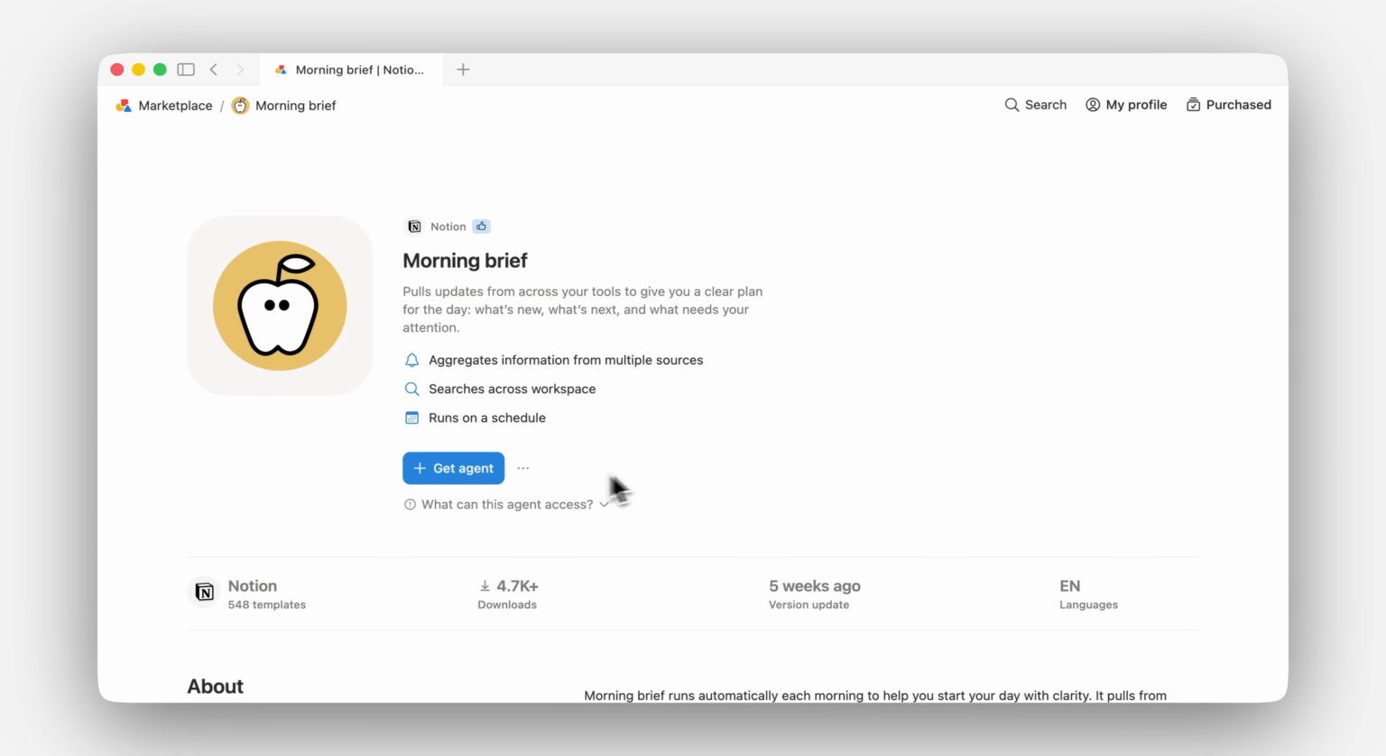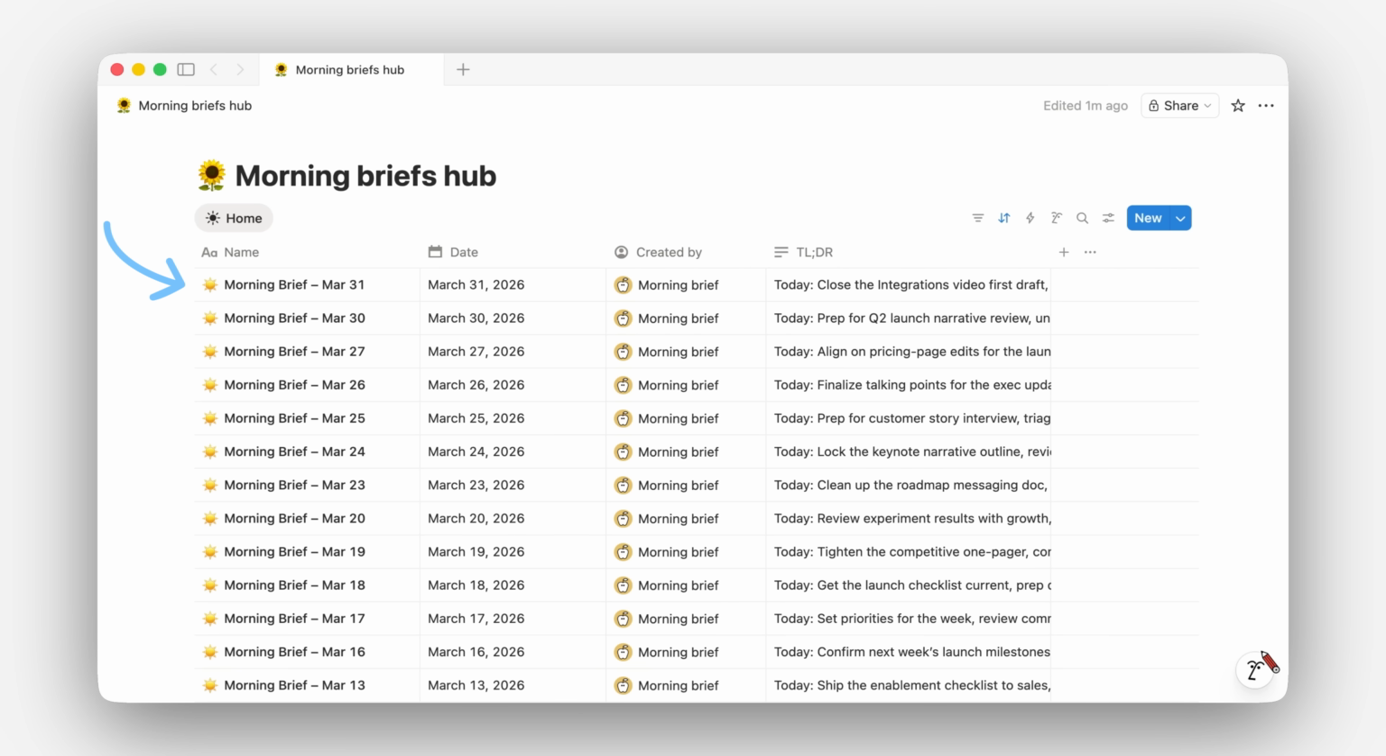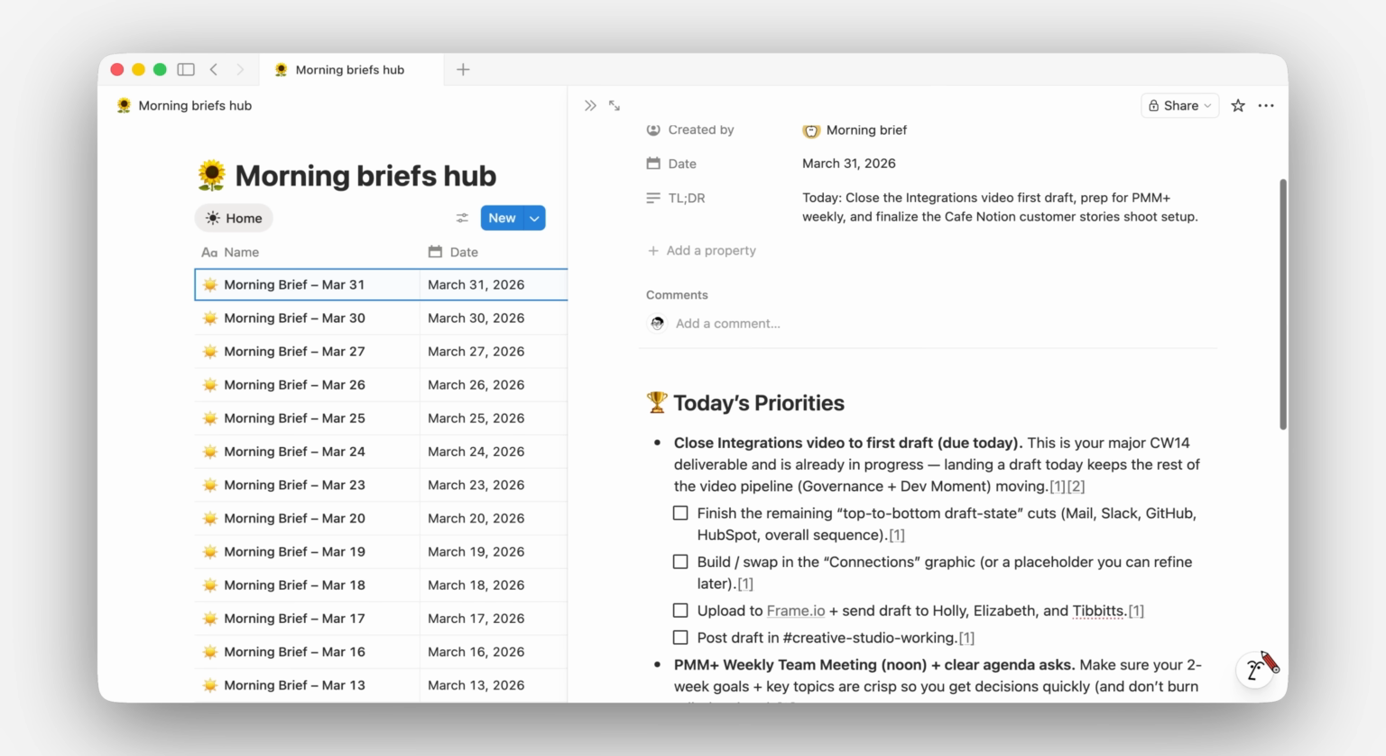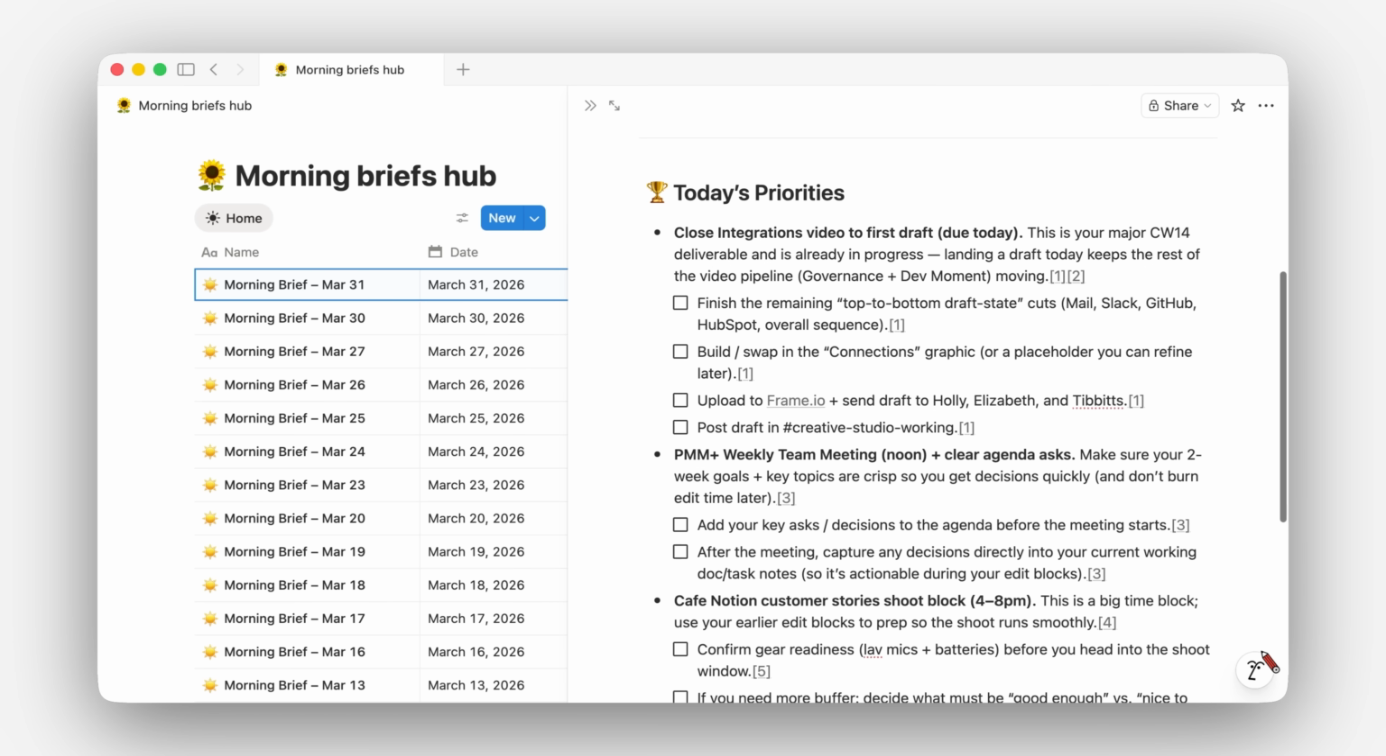Another example is the Morning Brief agent, which you can find in our template gallery. This scans across your calendar, Slack, email, Notion, everything to collect a customized report for you every morning. The reason why I like this one is it helps surface all those little things you may have committed to in a Slack DM in your email that you may have forgot about, so nothing falls through the cracks.